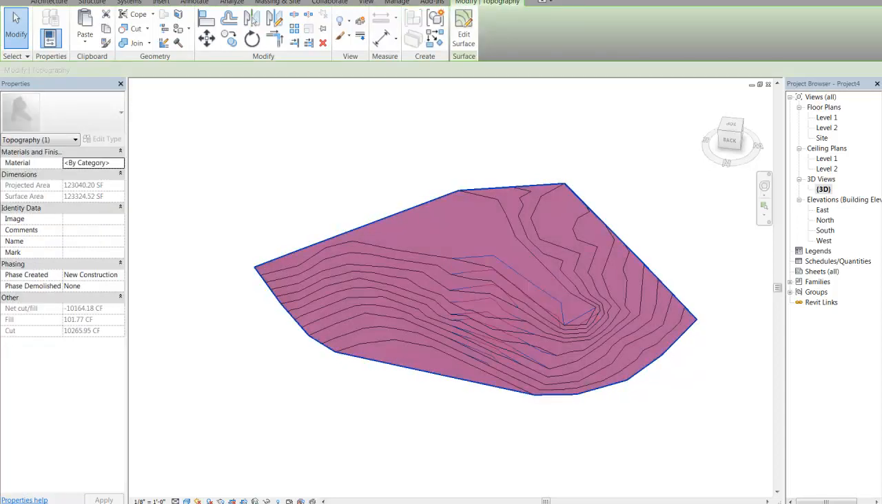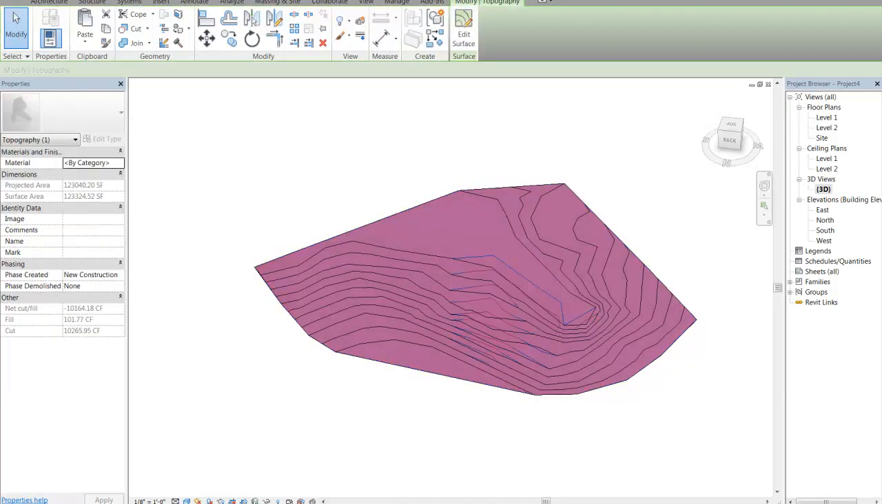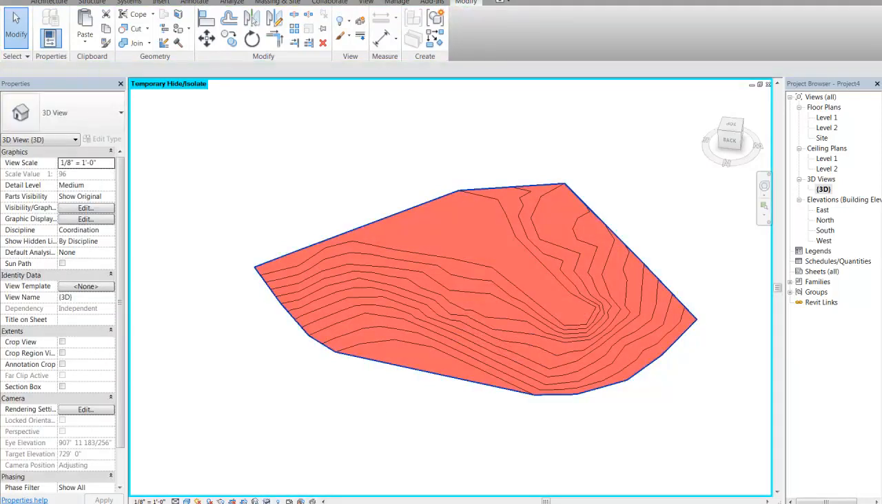I can select one of these at any point and temporarily hide it in order to be able to see the new one. So using the sunglasses, I can hit hide element, and now I can see. I had the new one selected at that time. So go through, create the topography for Romare Bearden, and then adjust it to create some adaptations to it.